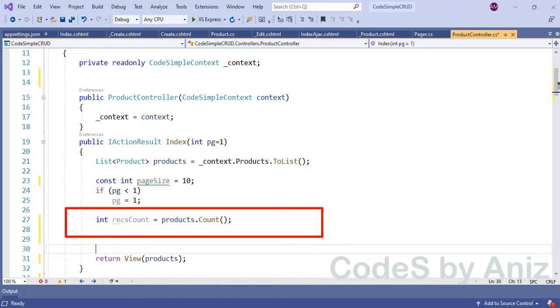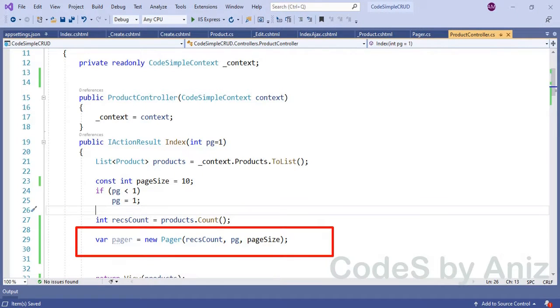Then add a variable of type integer and name it recsCount and set the value to the number of products in the products list. Now add a variable of type var and name it as pager. This is very important, so please listen carefully. Then create a pager class by passing the required parameters. Here we are passing the records count, then pg, I mean the current page, and then the page size, that is how many records need to be displayed in a page.